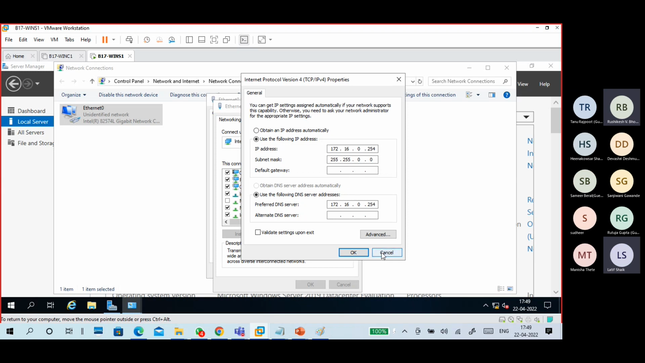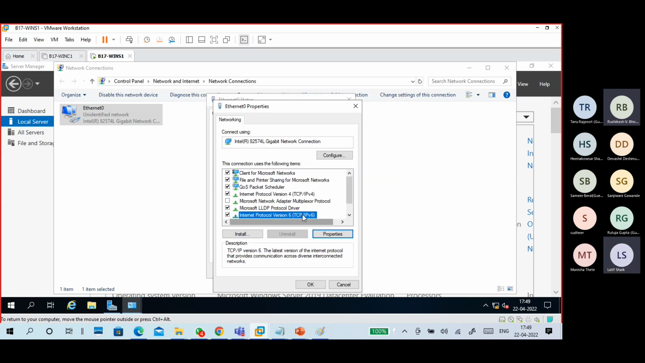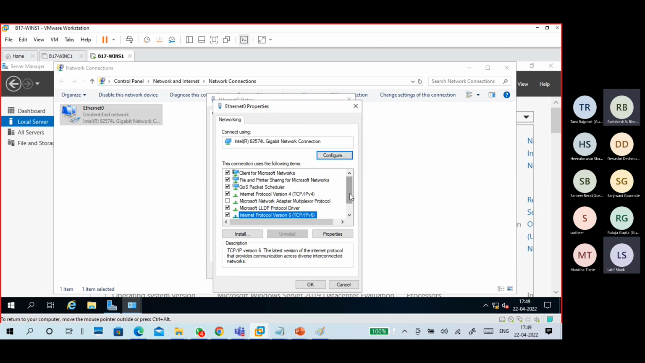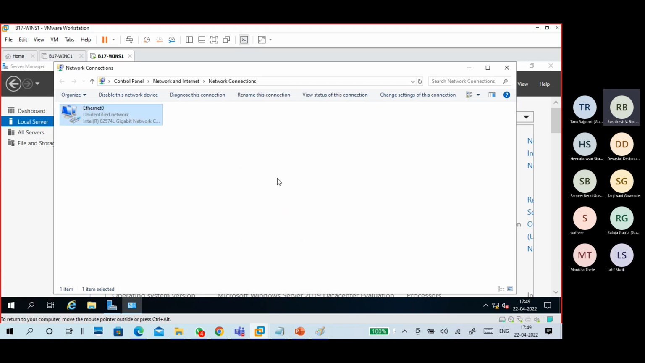Then click OK. Go to IPv6 properties and select this one. I don't want IPv6 in this setup, so I removed it. If you want, you can keep it, no problem. I just removed it and clicked OK. Then you are able to do it.